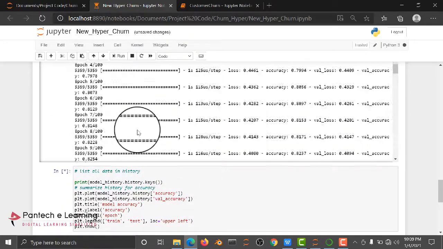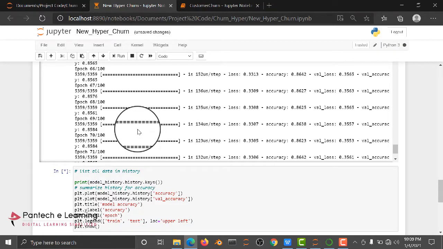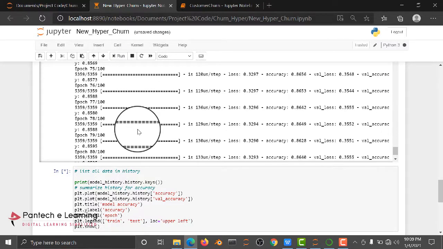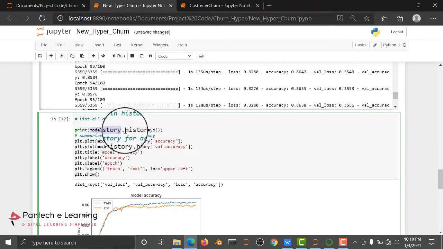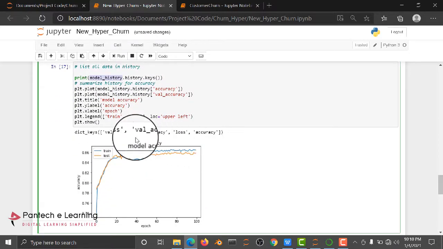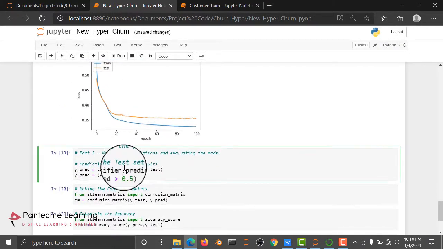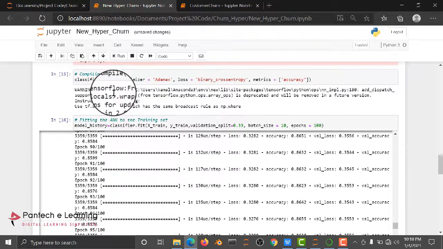Okay, so here I got to iteration 70, and then we still have 30 remaining, we have 20 iterations remaining. So just wait a few minutes, then it will run. Then after it's running, we will get a result here. Okay, this is the model history. Here we are checking the model history, and here we are getting the summary loss. Then after that the accuracy score we are getting is 85%. So this is the way you can do hyperparameter tuning for churn prediction.